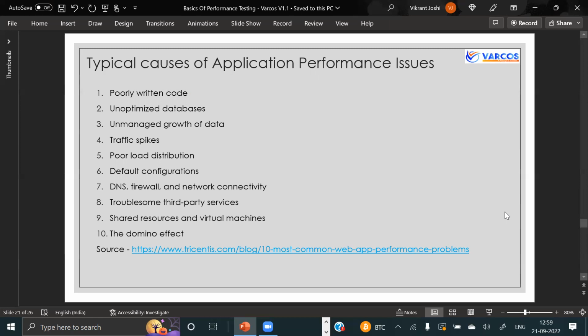I'll cover some topics related to indexes. Indexes will improve the performance of a database, so you should be aware of that at a high level. That's what I would say. Then unmanaged growth of data: the tables are getting populated and a lot of data is getting added to the database, which starts degrading the performance of the application.